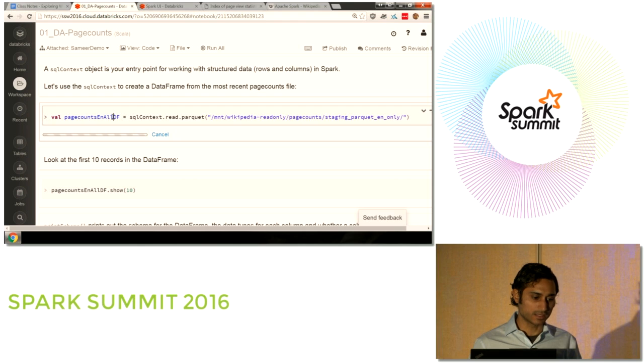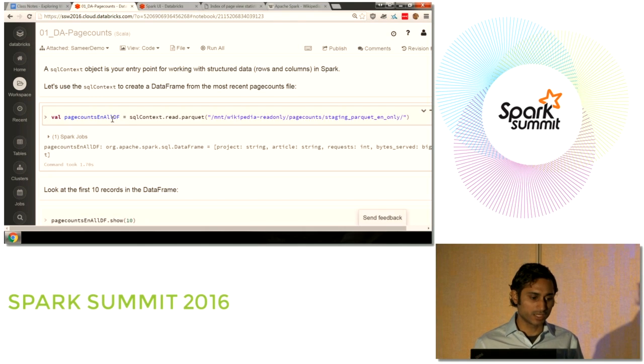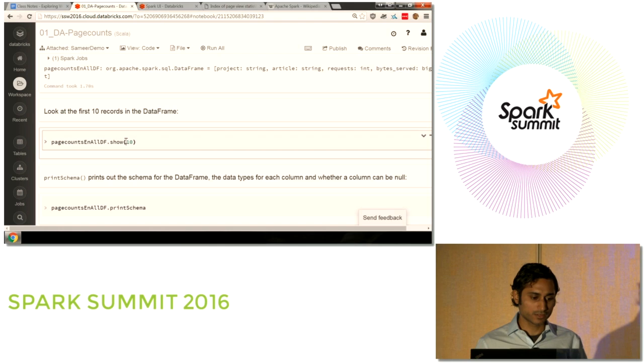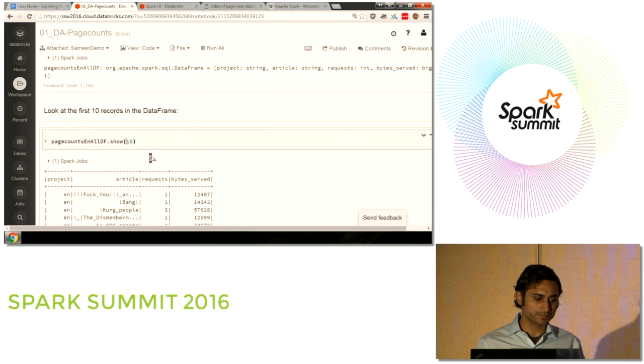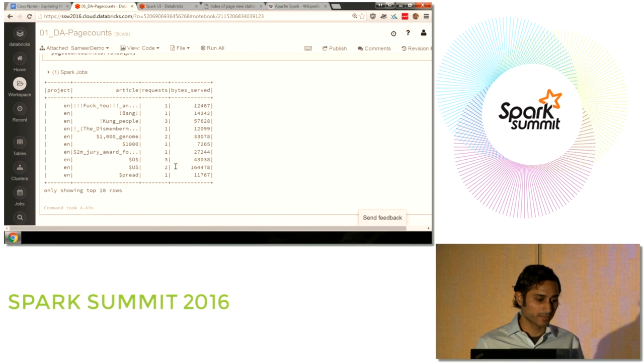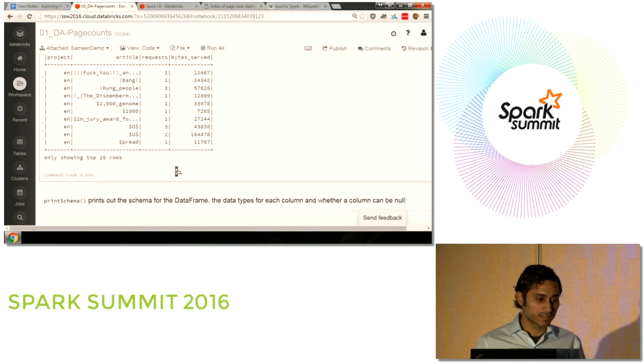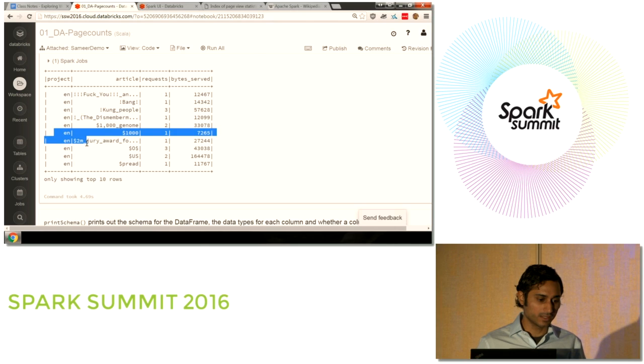So let's run that cell. And now I should have a pageCountsEnAllDF data frame. Let's go ahead and look at the first 10 rows in that data frame. So just do a show 10 on that. Okay, that's interesting. So we can see the 4 columns, right? EN, we can see that this is the article that got 1 request in the past hour.